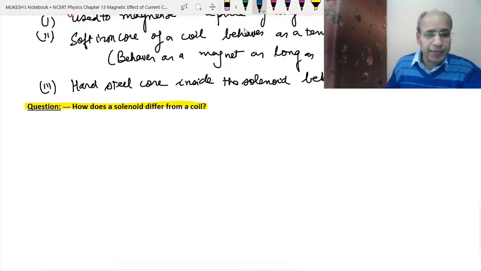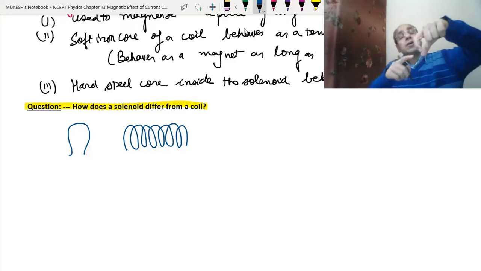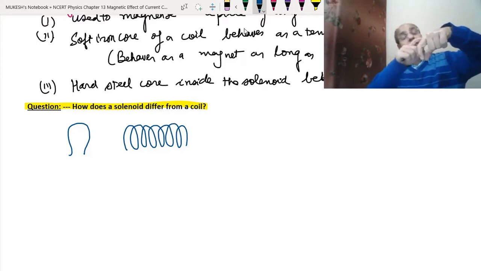Now let's draw the diagram. See, this is the single turn. This is called the coil. And when we have so many turns, then it becomes a solenoid. Suppose this is the coil. So this is the length, the thickness of the wire, and this is the diameter. So in the coil, basically, the diameter is more and the length is less.